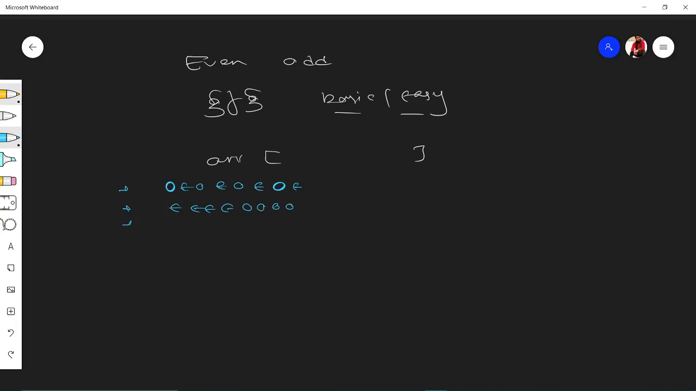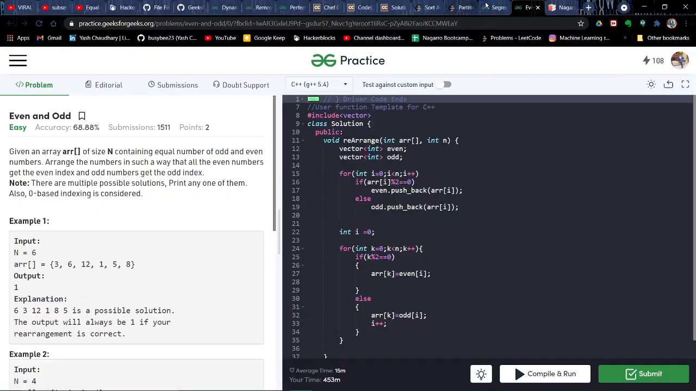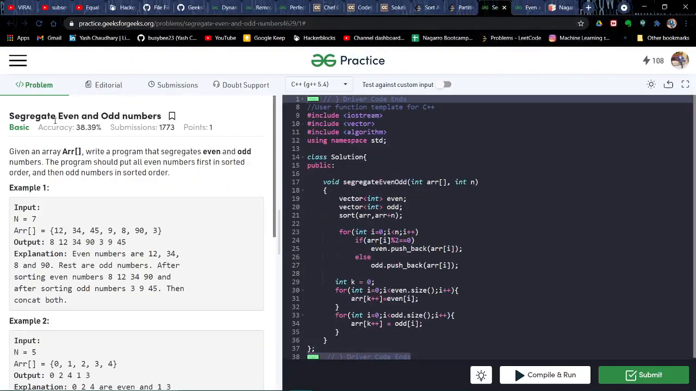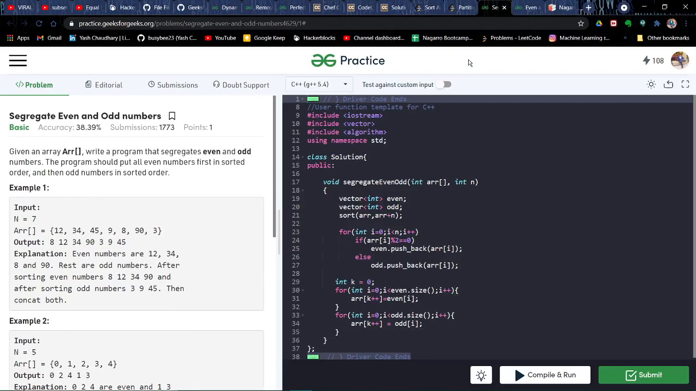And you can be asked to arrange the numbers according to the places also, like this is 0, 1, 2, 3. So place the even number on an even index and the odd number on an odd index. So these are the two or three types of questions which generally come out of these. One is segregate even and odd. In this, what you need to do is put all the even numbers on the left and all the odd numbers on the right. This is a simple thing, and this is also basic.